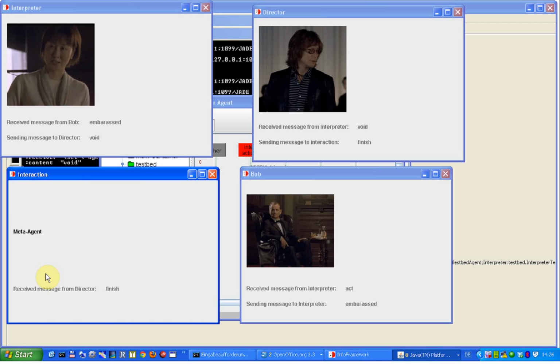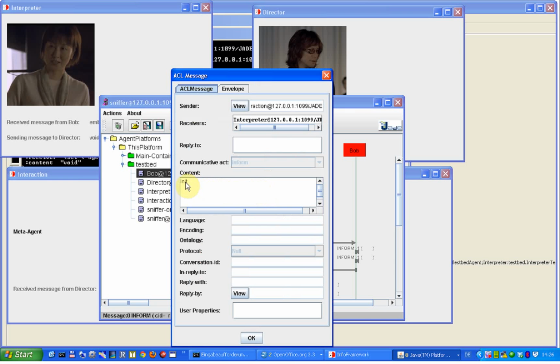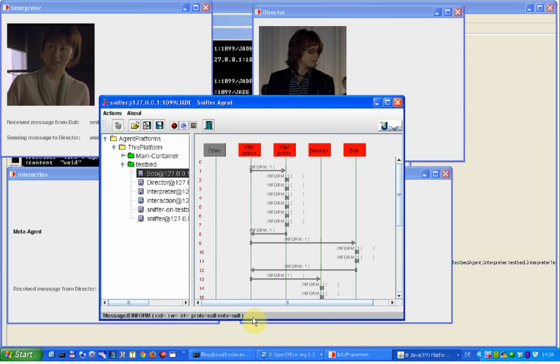Simulation specified by the interaction scenario is finished. The sniffer agent recorded the messages in the testbed and we can inspect them. Here is the init message. Now experimenters can assess the simulation.